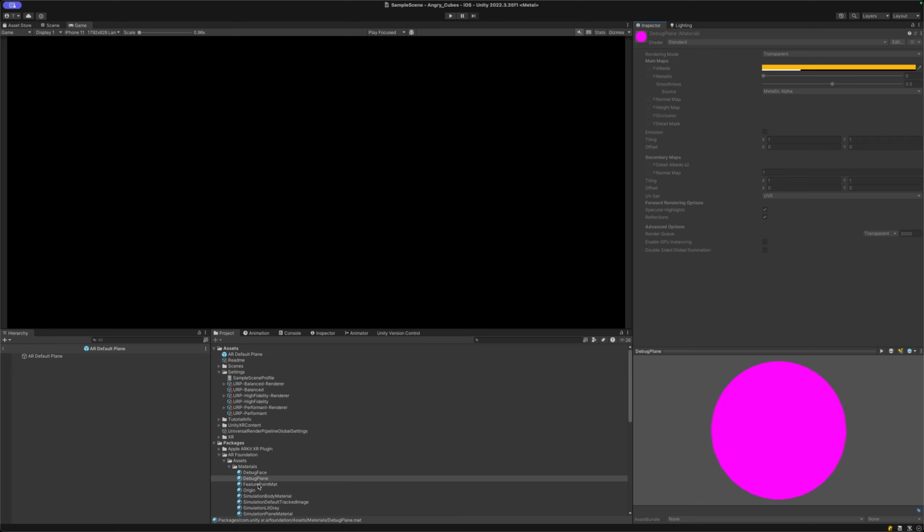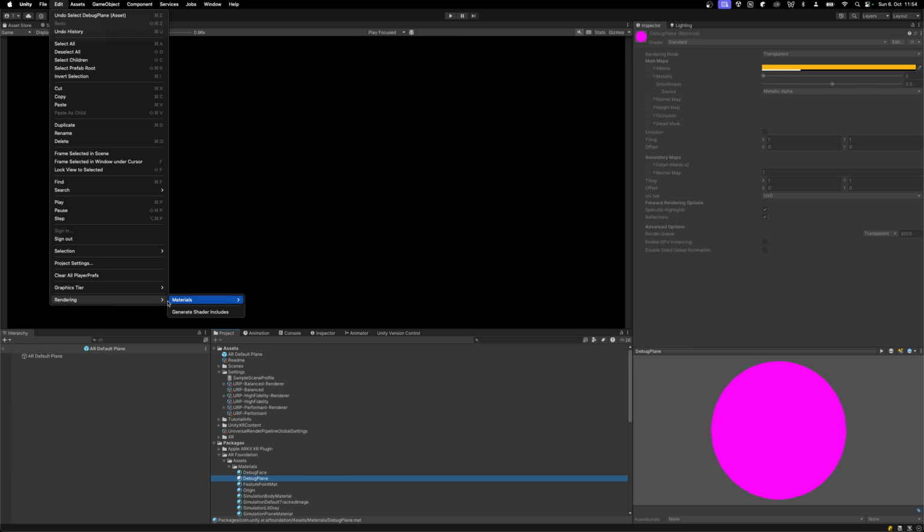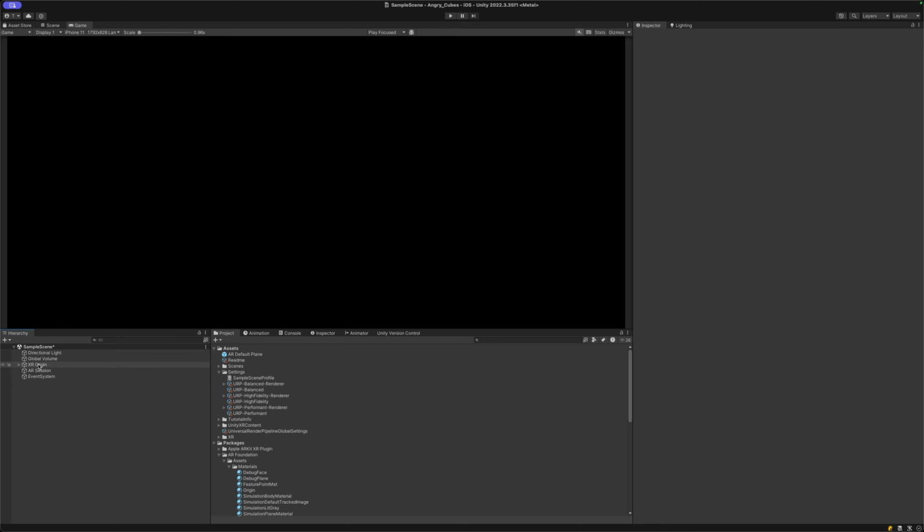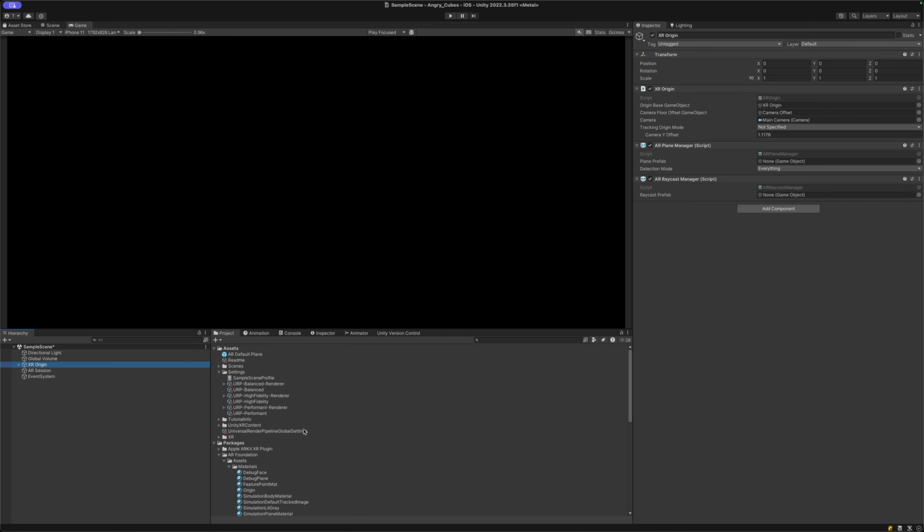So we can simply select the debug plane material here down in our assets and go to Edit, Rendering, Materials, and convert the built-in material to the URP. Proceed. And now we'll have a normal material again. Cool. So then let's click on the XR origin and drag the AR default plane as a prefab into our AR plane manager and simply drop it here like this.